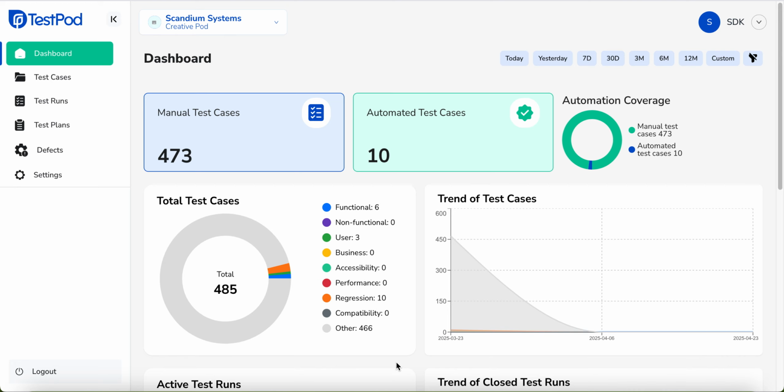So what's the custom fields feature? Custom fields allow you to customize your test management process. It allows you to expand or extend the existing fields that TestPod provides you for managing your test cases. So let's get into creating custom fields and using them within our test cases, test results, and defects that have been created.